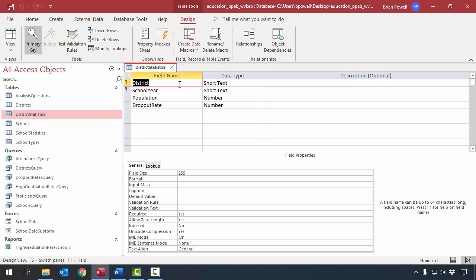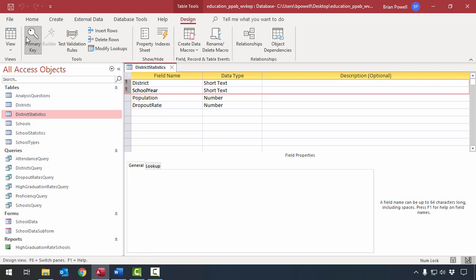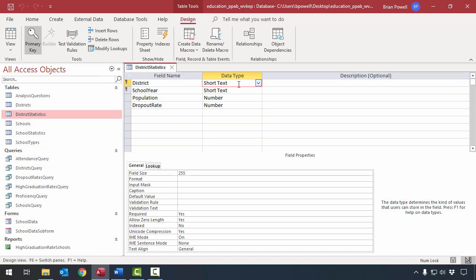Population and dropout rate may be unique, but we can't guarantee that. It's possible that two districts across 2 years might have identical dropout rates or identical populations. So those ones are not necessarily going to be good keys. But we know we're only going to have one record for a given district in a given school year. So we can treat both of those fields together as what's called a composite key. That means that it's going to combine the district and the school year to serve as the key. So to set a composite key, we select both of the fields and then we click that primary key button.